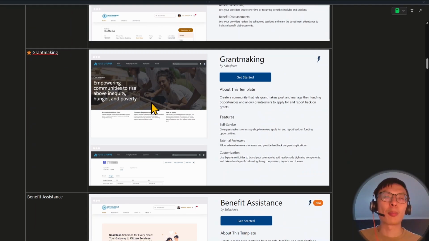So this is an important one for those that are studying for the exam. This template allows you to create a community that lets grant makers post and manage their funding opportunities and allows grant seekers to apply for and report back on grants.